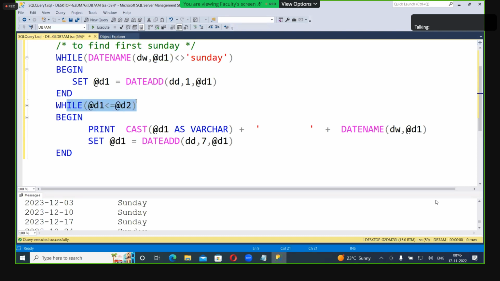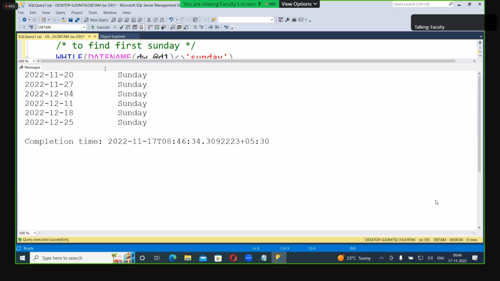The 20th is less than or equal to 31st December. Yes, condition true, prints the 20th. Next, 7 days are added, then you get the 27th. So this while loop is to find the first Sunday, and once you know the first Sunday, the remaining Sundays can easily be found by adding 7 days. Which is good, the previous or this one? This one is good. Let's run this. It prints the 20th, 27th, December 4th, December 11th, December 18th, December 25th.